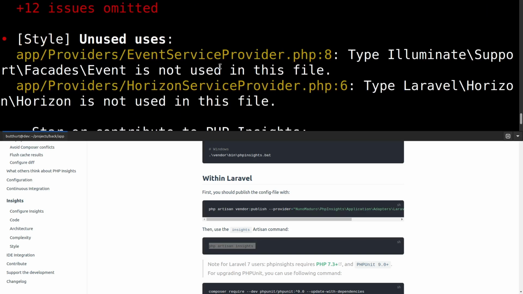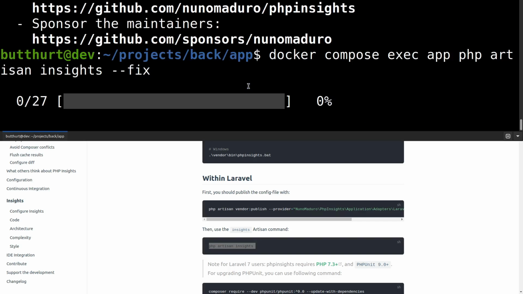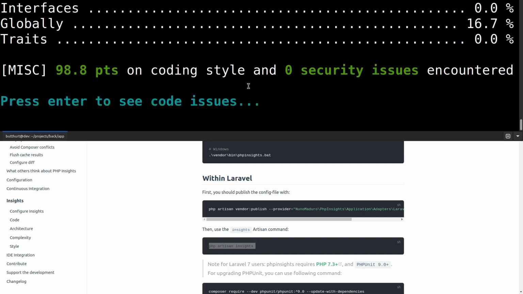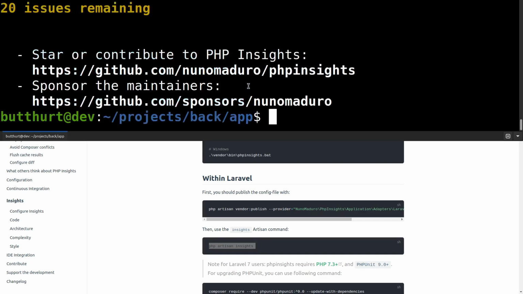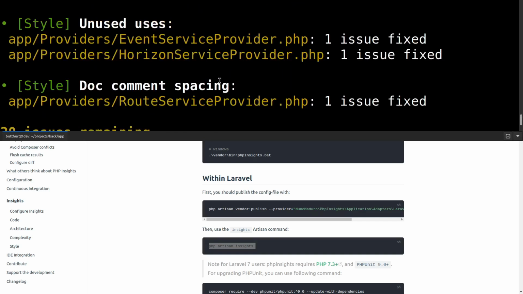Next I immediately run the same command but with the fix option. It will fix all code style issues that can be fixed without affecting functionality, and I have to fix several files by myself. So I run the command again and look at each problem individually.